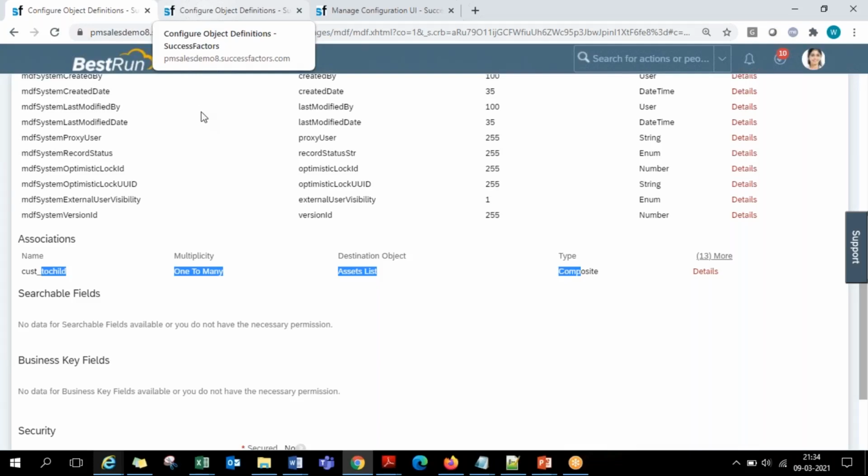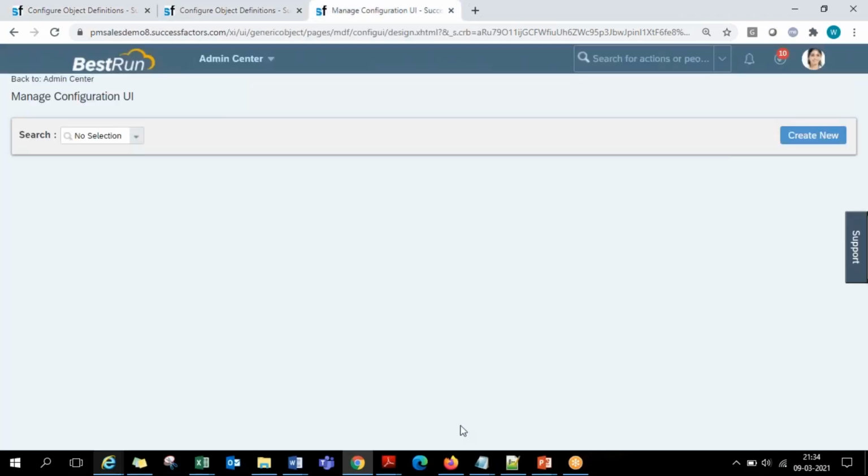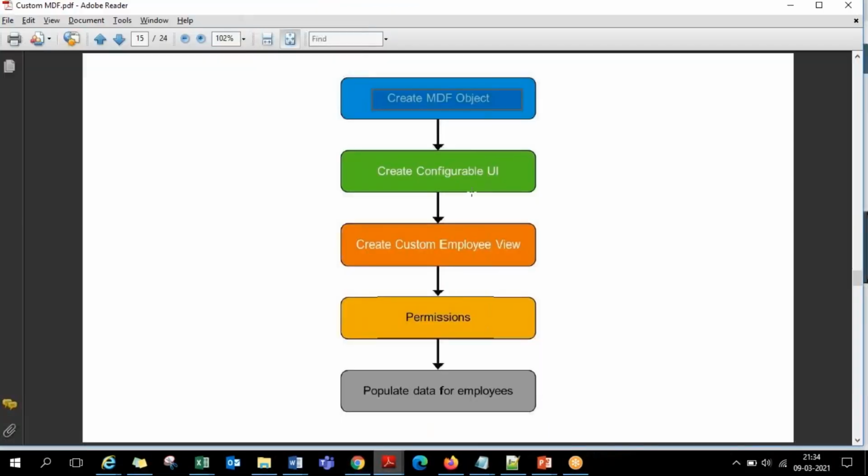Okay, yeah, fine. Thank you. Yeah. So the next step is UI creation. For the MDF object that you created, now the UI, how you want that portlet to appear on the front end is what you can design, guys.